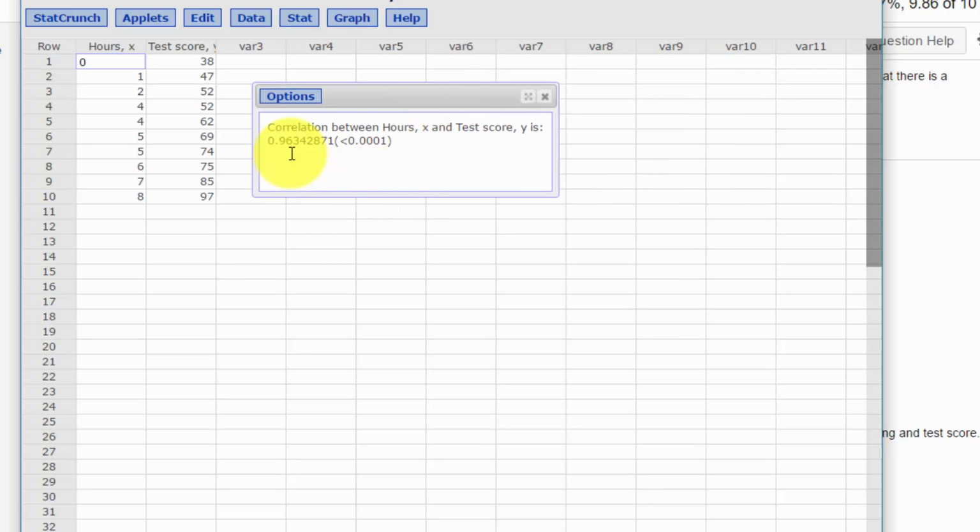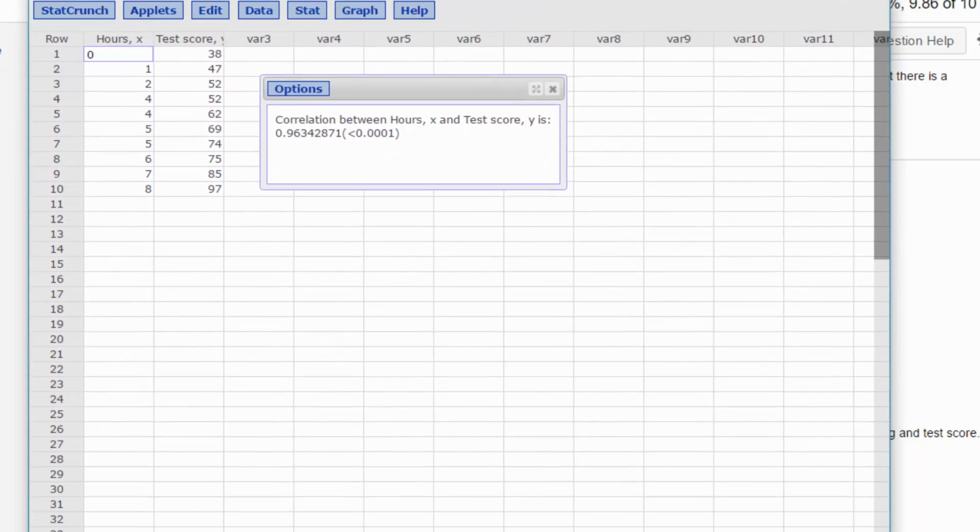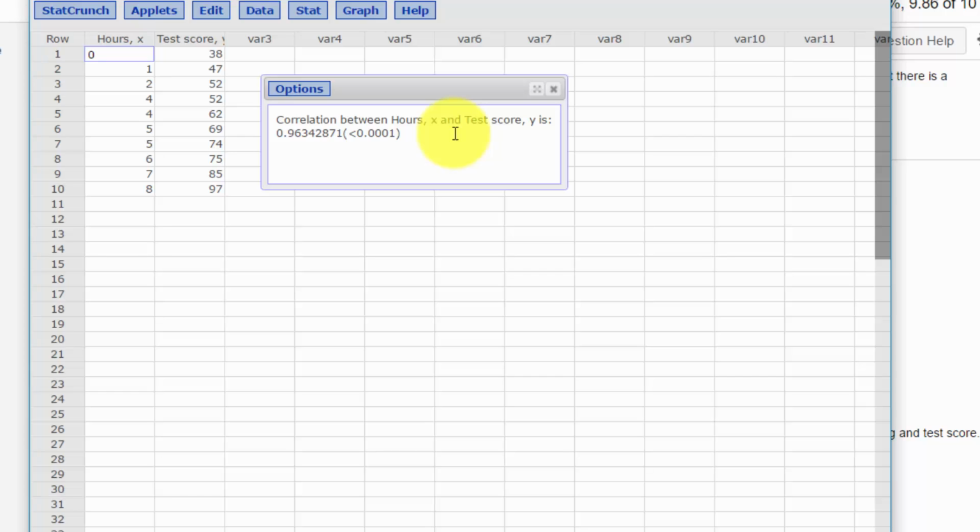We get our correlation coefficient, 0.963, and we get a significance value of less than 0.0001, which means it's very significant, and 0.0001 is less than our alpha of 0.05, so we would reject the null that there is not a significant correlation and say that yes, there is a significant correlation.